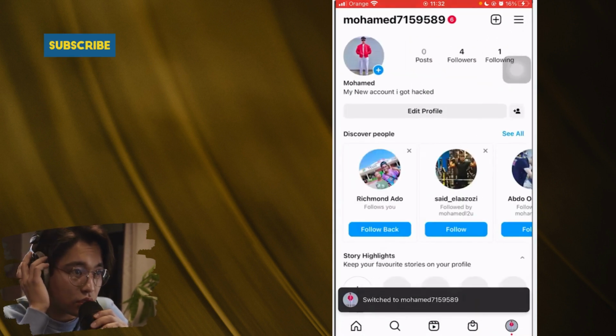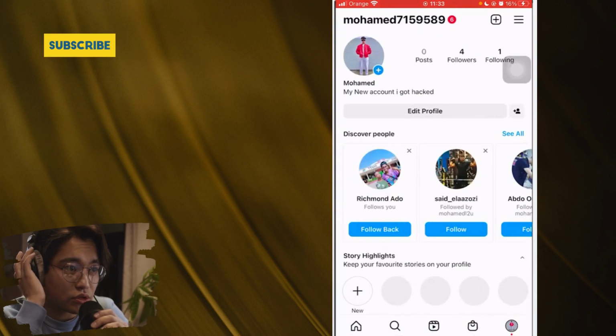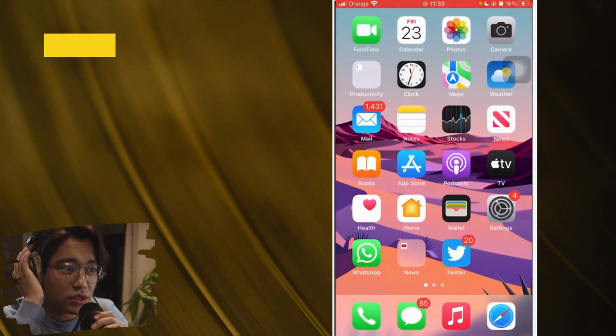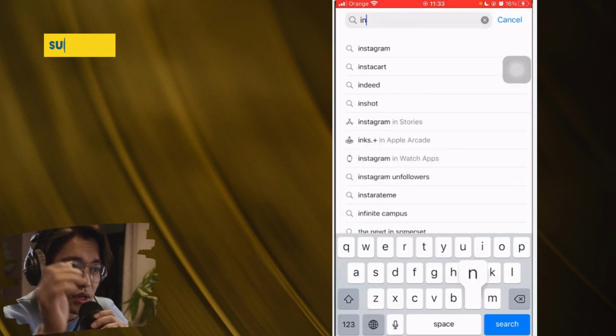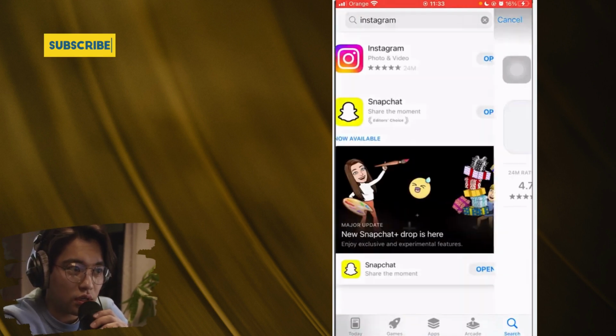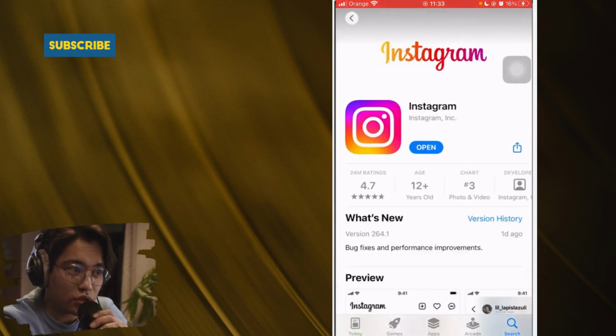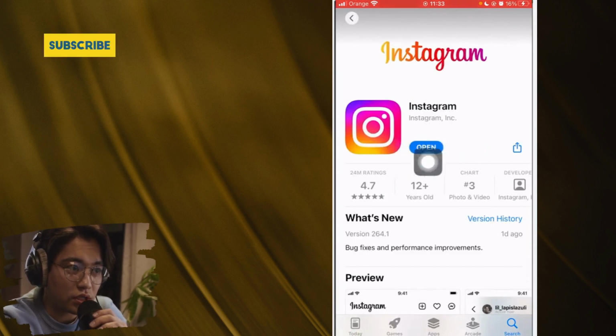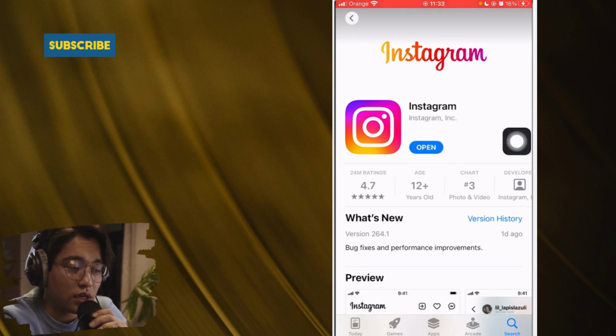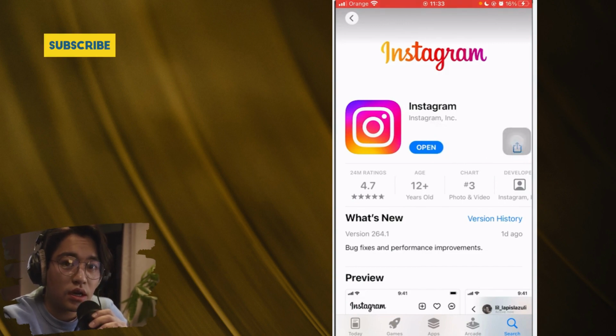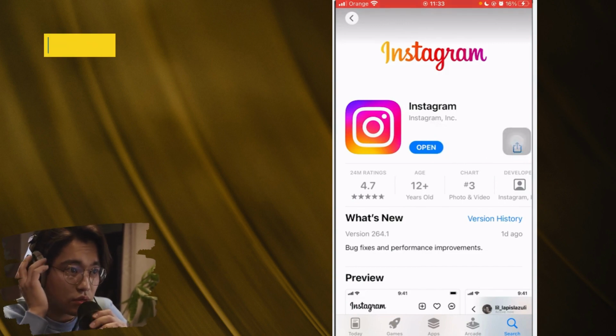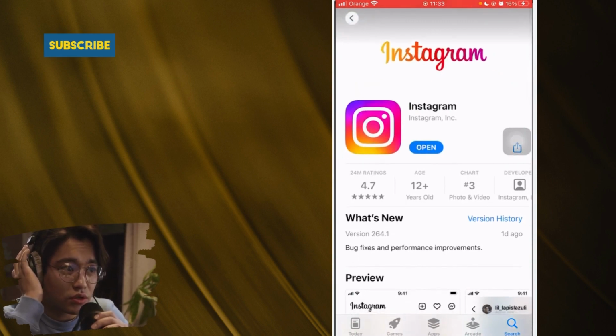Now to add that feature to your account, you want to go to your App Store or Play Store and update the app to the latest version. Search Instagram and update the app to the latest version first. This is the first method. It will say update. You want to click on update and wait a few seconds. The app will be updated. If it says open, that means you have the latest version of Instagram. Like I said, you can do this on Android phones and iPhones. Just search for Instagram on the App Store or Play Store and click on update.